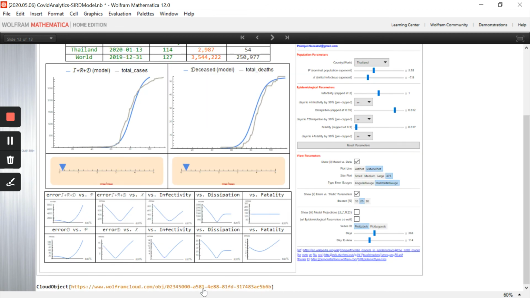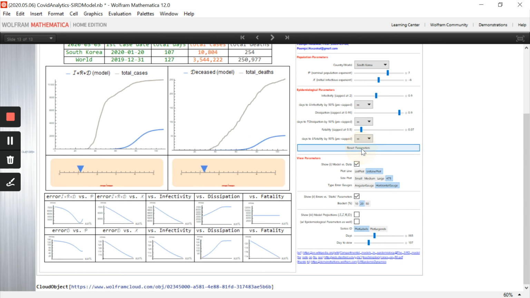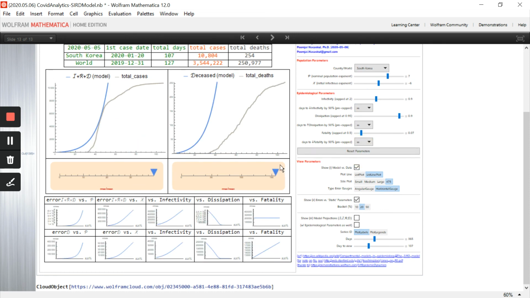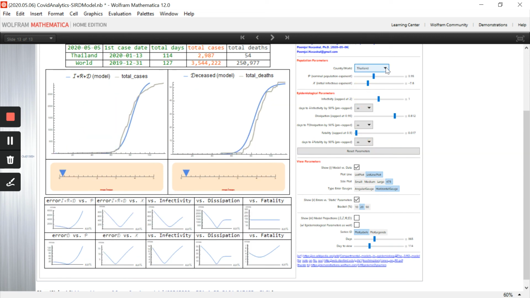You can go to this cloud address, click it, and it automatically launches. Now, for other countries, I haven't done any calibration whatsoever. So if you click to the other countries, if you go to reset parameters, it will still be very far off, and you have to play around with the parameter set here. Okay, but for the world, for the United States and for Thailand, if you reset the parameter, it would get to be very close.